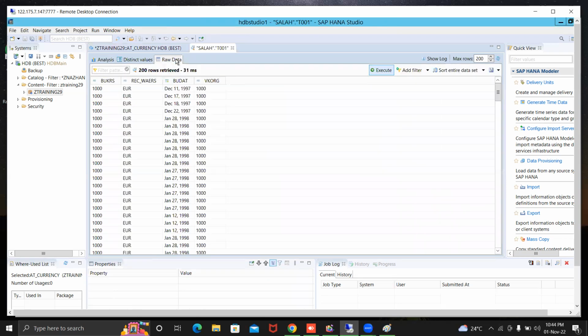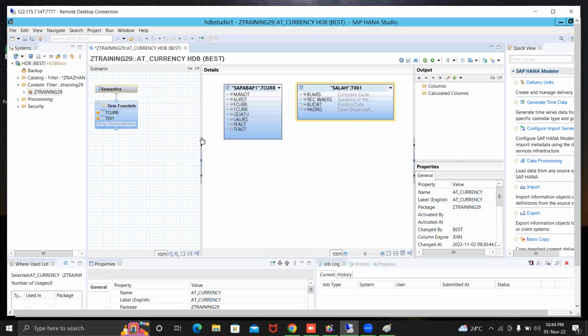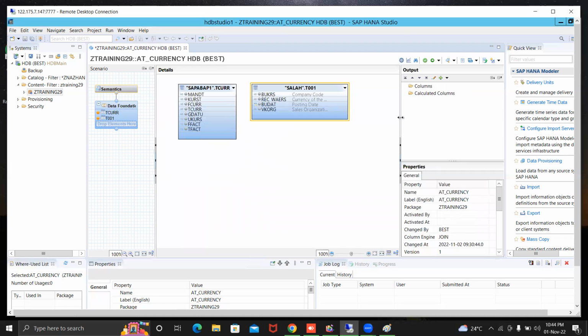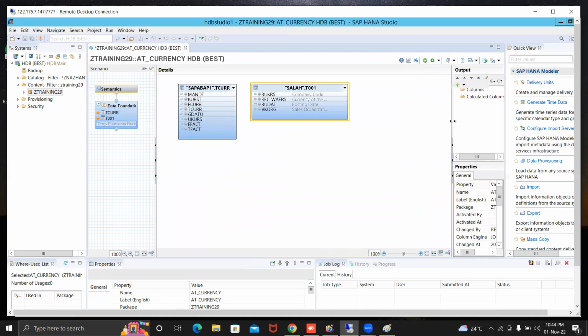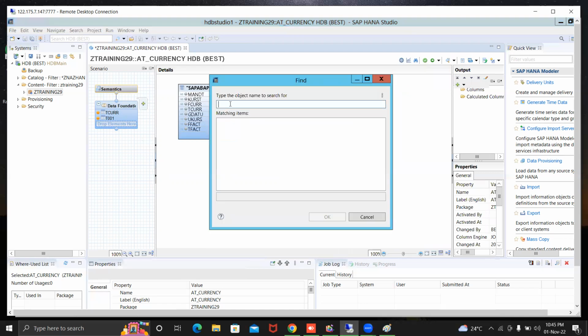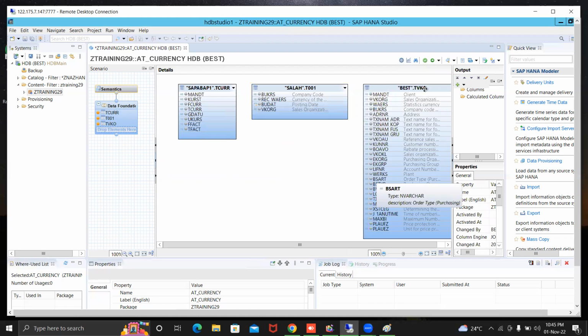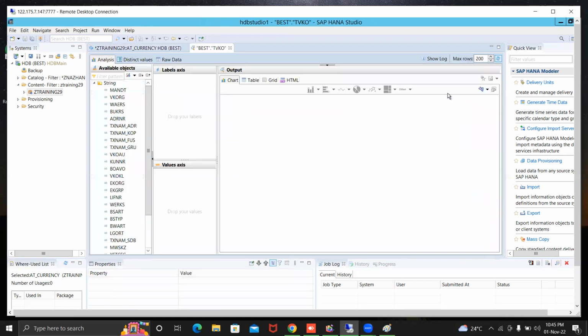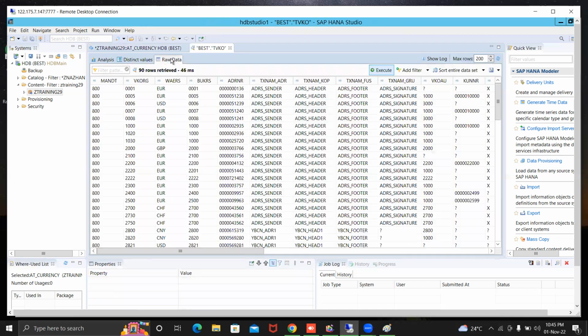Okay, data is there in this table, so we can use this table. Let us try to add our third table. Our third table is TVKO. TVKO is the standard table for sales organization related data. Let us check the data preview and go to the raw data. Oh, good. We have data in this table as well.